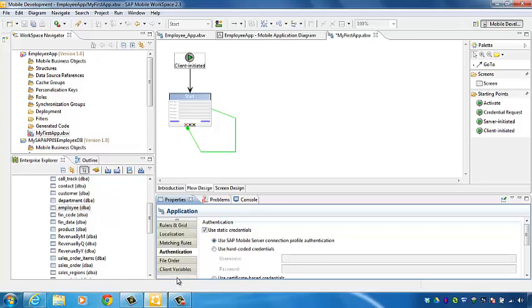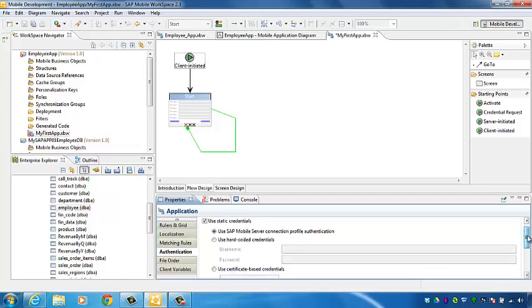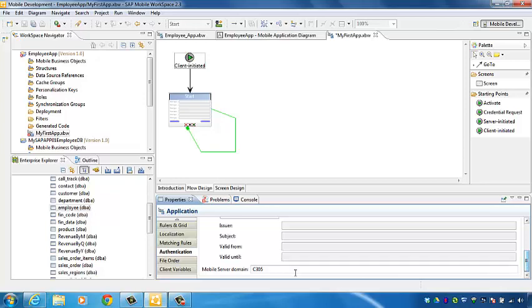Scroll down the Properties window and find the Authentication option. Select this one and then click the scroll bar on the right to scroll it down. And find the mobile server domain. Make sure the C305 is in the mobile server domain option. If you don't have the C305, type in C305. And the C should be in uppercase.